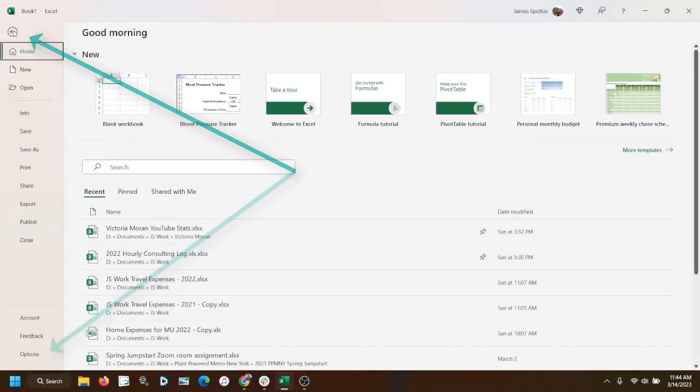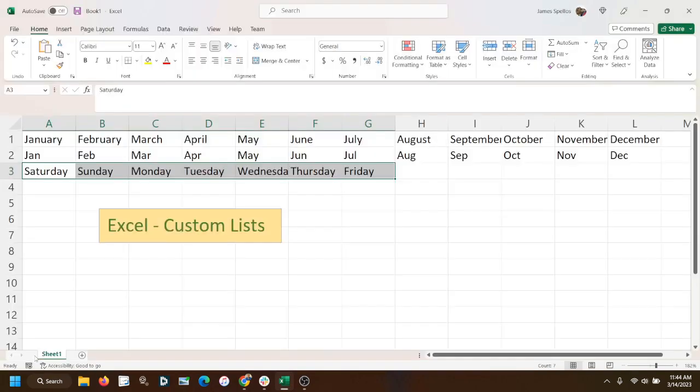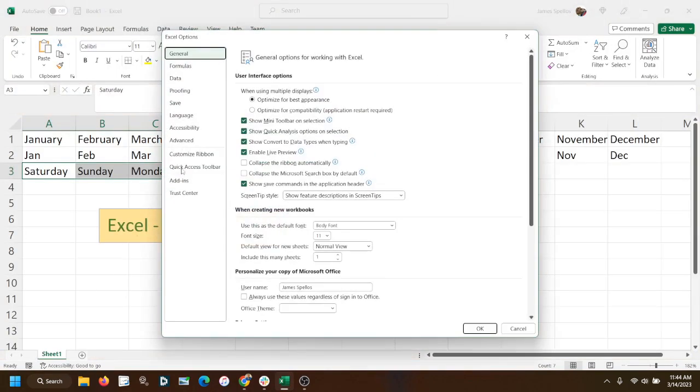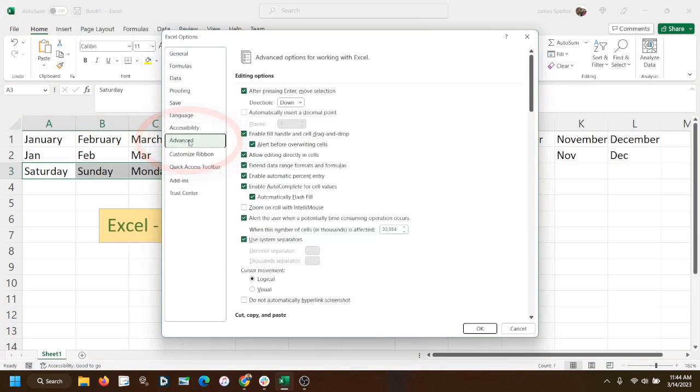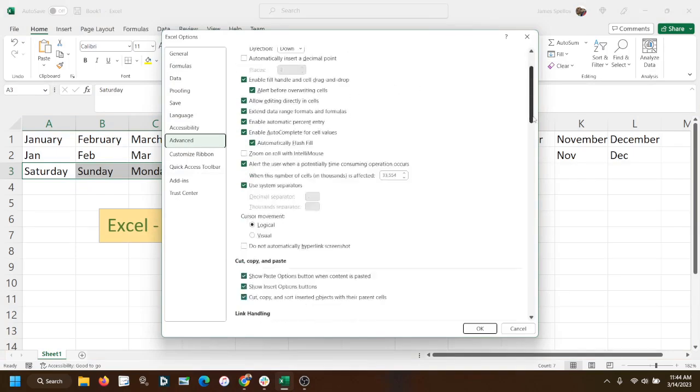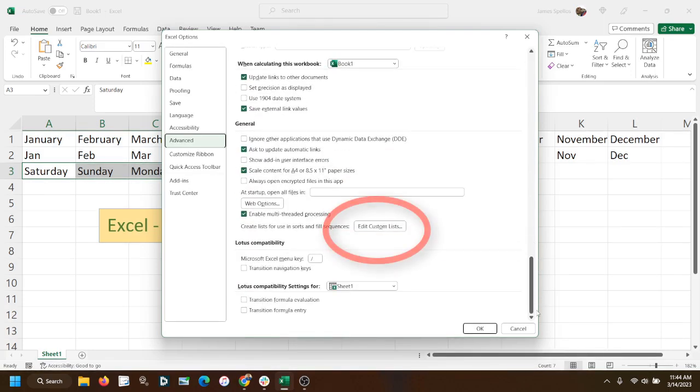We're going to go to File. At the very bottom of that vertical navigation bar, we're going to go to Options. And then under the Excel options, we're going to go to Advanced. When we click on Advanced, and don't you hate that Excel hid this all the way down here so you couldn't find it easily, we're going to have to scroll almost all the way down, and we are going to look for a button that says Edit Custom Lists.